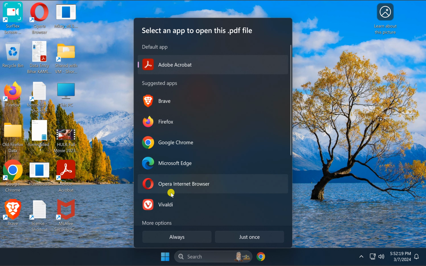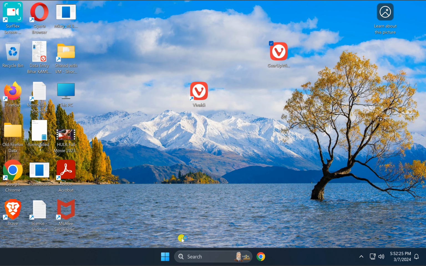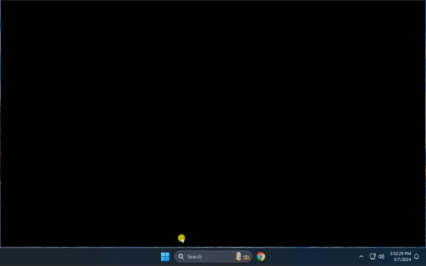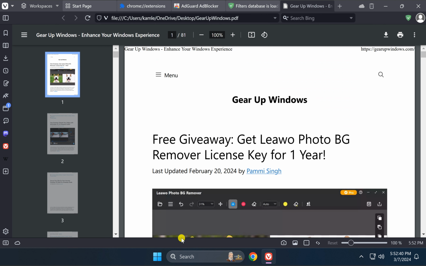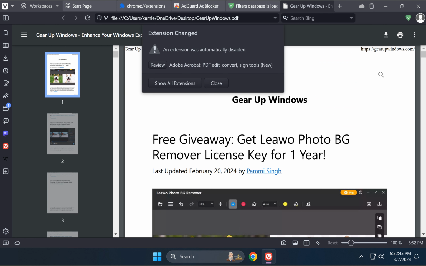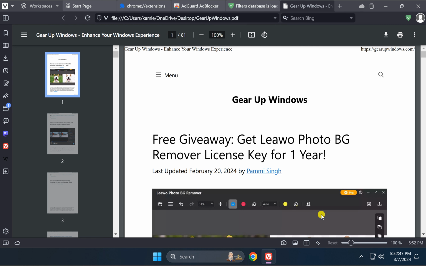Then select Vivaldi and then click on this one always button. This will set Vivaldi as default PDF viewer on your Windows 11 PC. That means whenever you double click on any PDF file on your Windows 11 PC, it will automatically open in Vivaldi web browser.